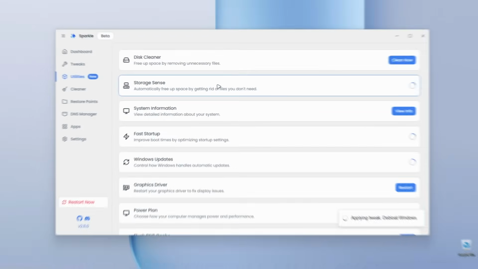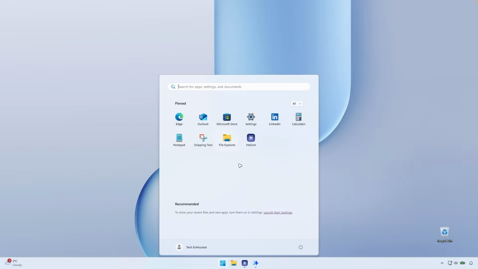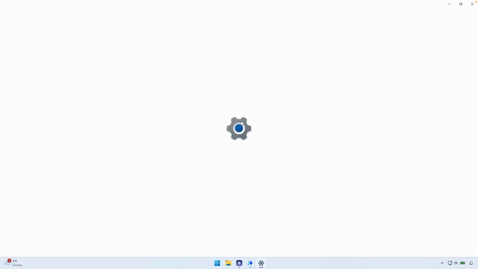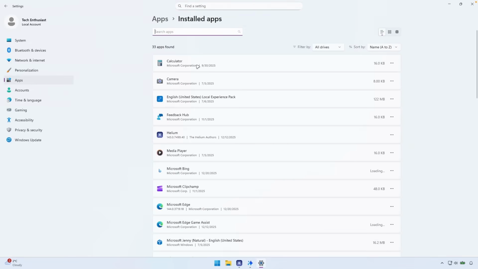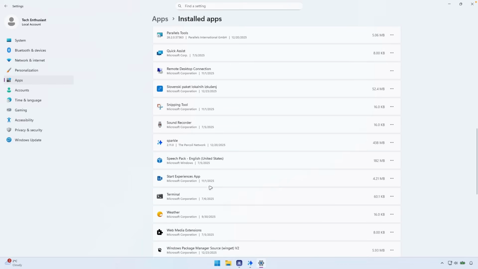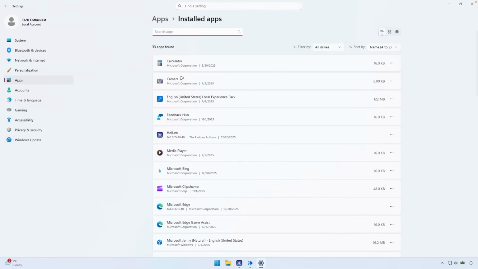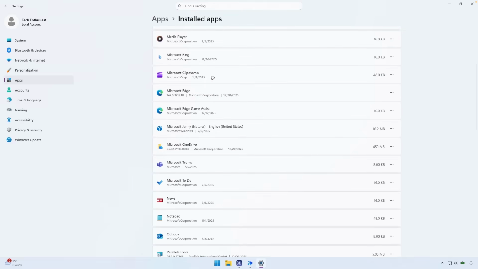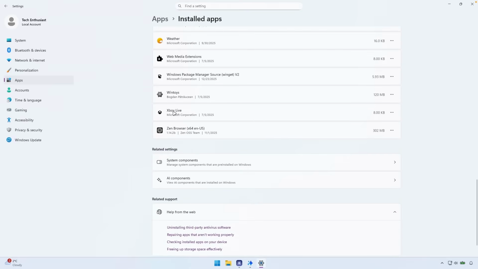And now I think that Sparkle actually finished debloating Windows. So let's go here to the start menu to see which apps are actually still installed. So here we can go to the apps, installed applications. So right now, let's see which are still installed. And here we can see that we have not so many. Pretty much you can see that we still have the camera installed. We still have Microsoft Bing, Microsoft Edge, as well as Microsoft Clipchamp. And if I scroll down below, we also have the Xbox Live.